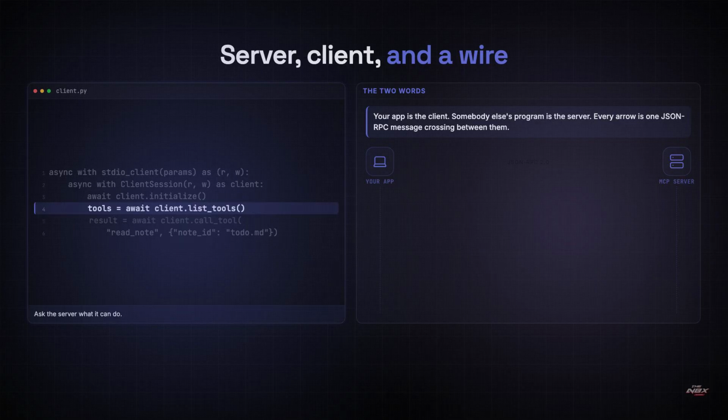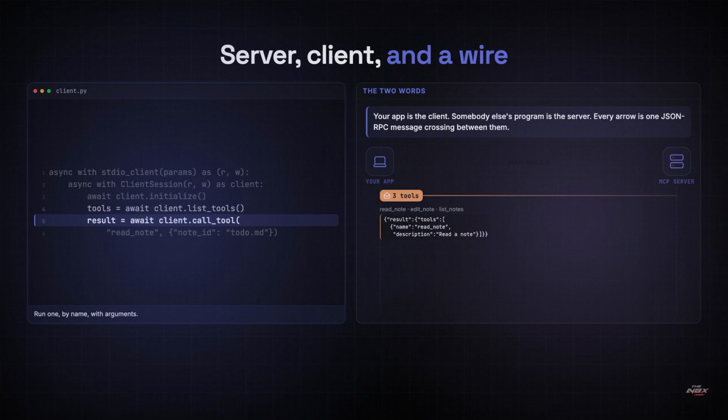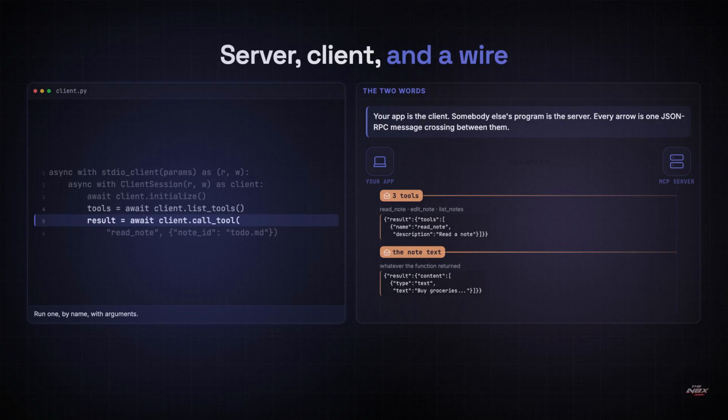Your app opens a connection to a server, and the first thing your app asks is, what can you do? The server answers with a list of tools, each carrying a name and a description. Then when you want one of those tools run, your app calls it by name with arguments, and the server runs the function and hands back the result. That's the entire protocol at this level: a question, a list, a call, a result, which means everything else in this course is detail, hanging off those 4 messages.